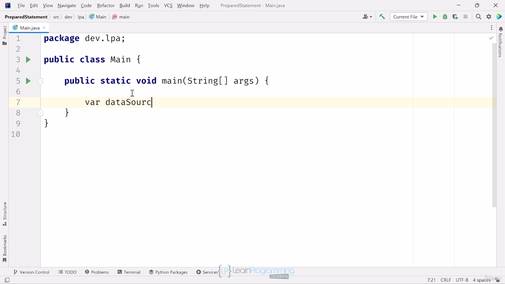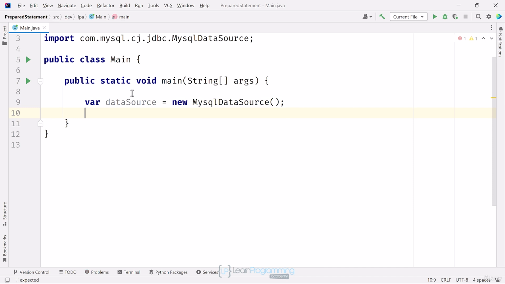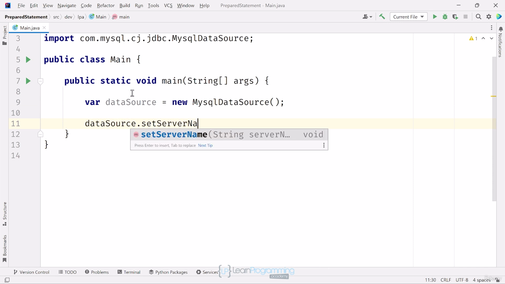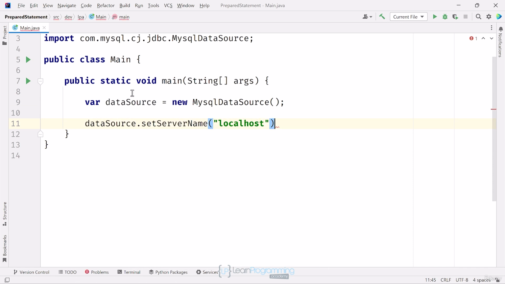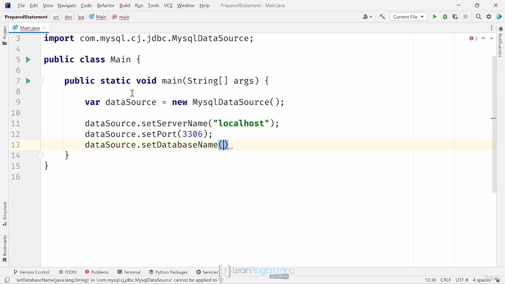I'll create a new source with my specific driver here, which gives me a basic data source. You may or may not have to manually include an import statement for this, since IntelliJ may not. You should be able to hover over that class and select import class in most cases if the auto import doesn't work. I use the set methods on the data source to set the server name, so localhost, the port 3306, and the database name, so I'll be using music again for this video.